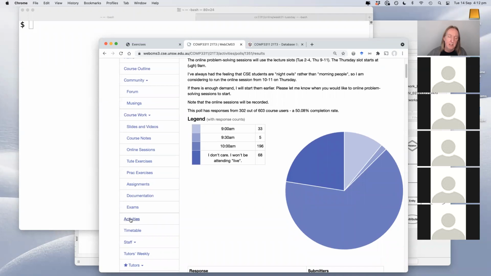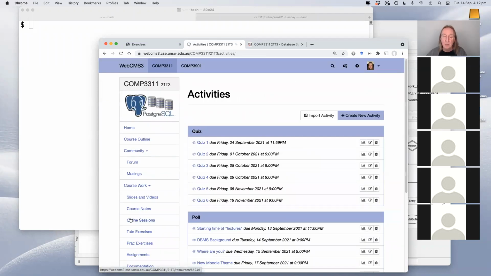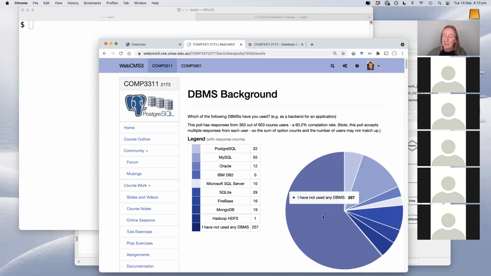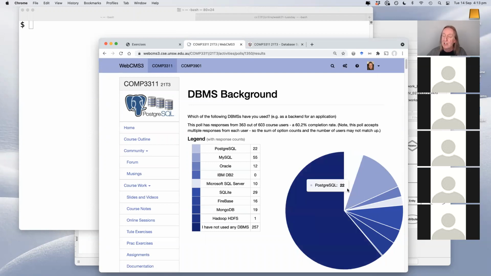I asked what databases you had experience with, and this is what I discovered. Whoops, gosh, almost deleted that poll. That would have been silly. All right, so majority haven't used any DBMS before. Good, because this is an intro to databases course. Some people have used Postgres, some people have used MySQL. You have my deepest sympathy.